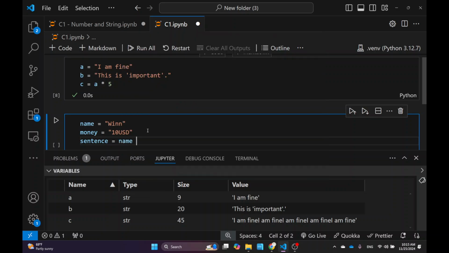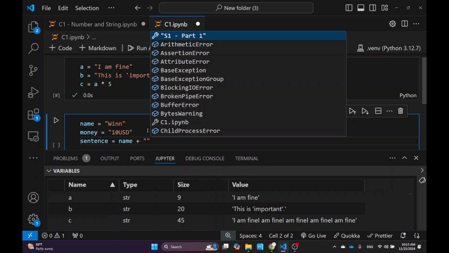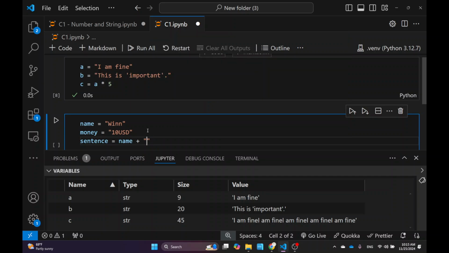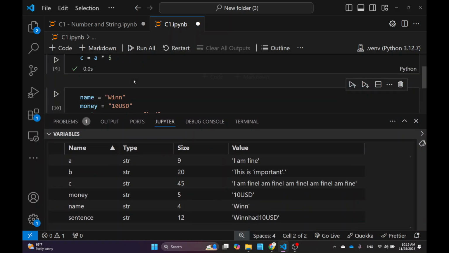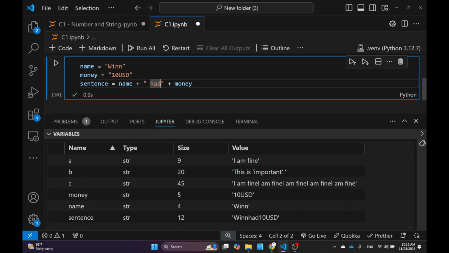I can do name plus, and then I can also add another string. It doesn't need to come from a variable. It can just be a string like this. So has, and then this much money. If I were to do this and run it, you can see that it kind of works, but it's not really the right sentence because it doesn't have spaces. So the thing about string concatenation in a sentence is that in English, you need spaces. If you want a space, you need to give it a space. So like that. If you leave the space in between the word has, then if I were to run it, you can see that.